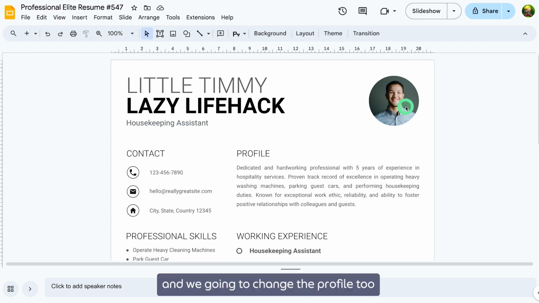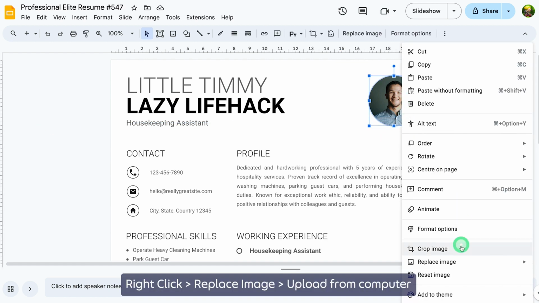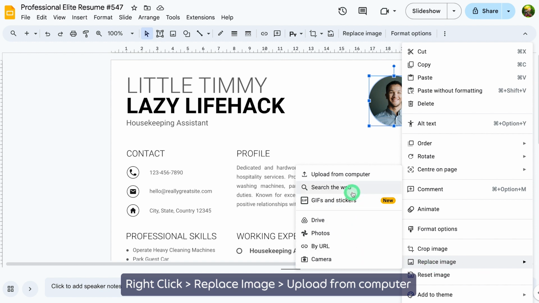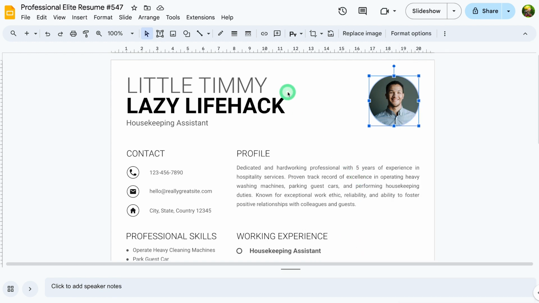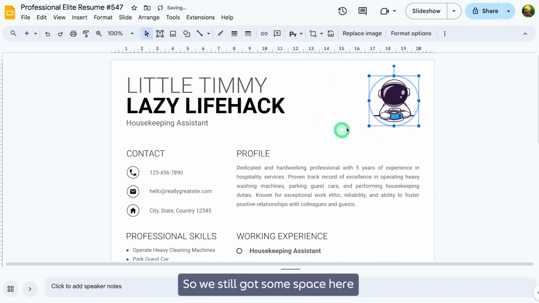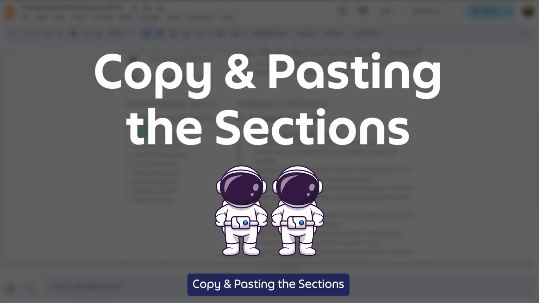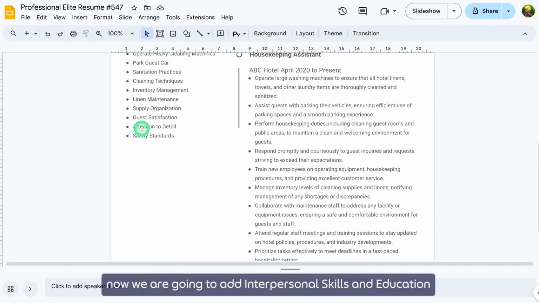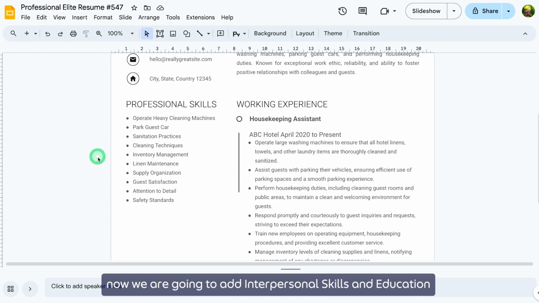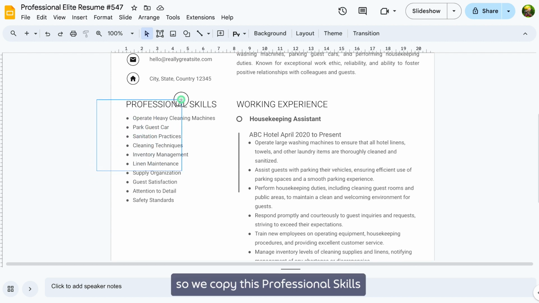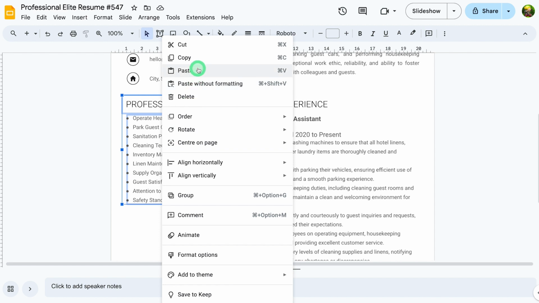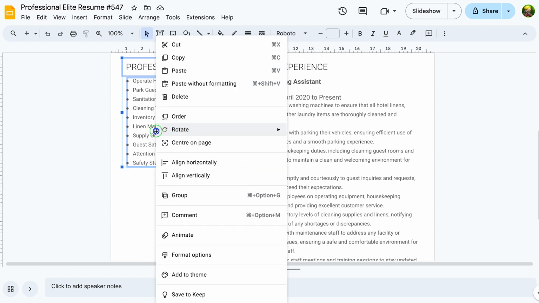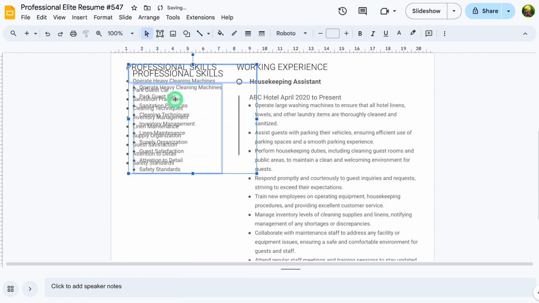And we're going to change the profile to right click, replace image, and upload from computer. So we still got some space here, so I'm going to make it bigger, and I'm just moving it like this, copy and pasting the sections. Now we're going to add interpersonal skill and education. So we copy this professional skill, right click, copy, right click, paste.